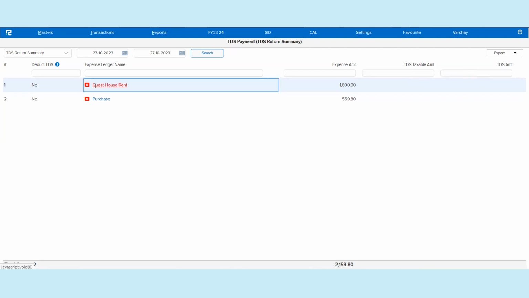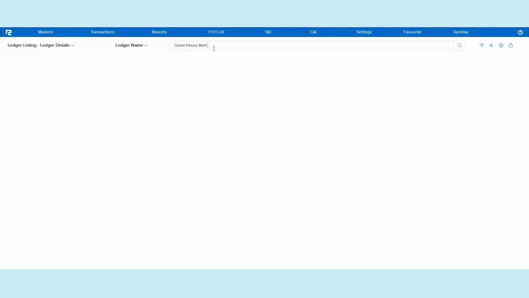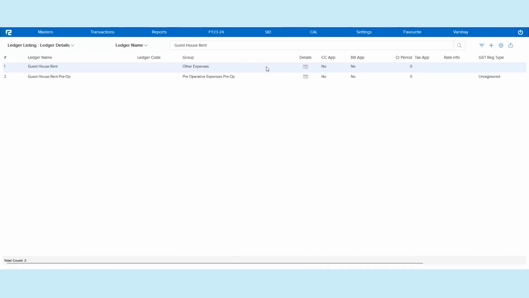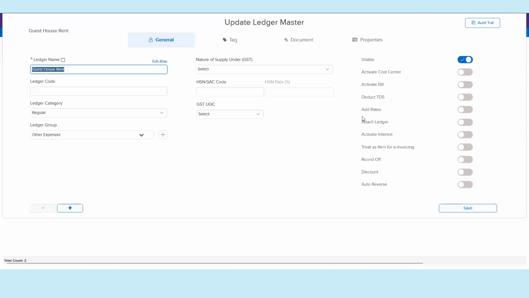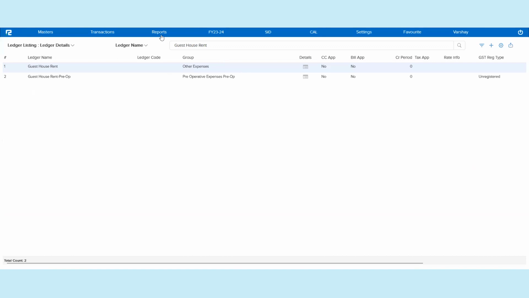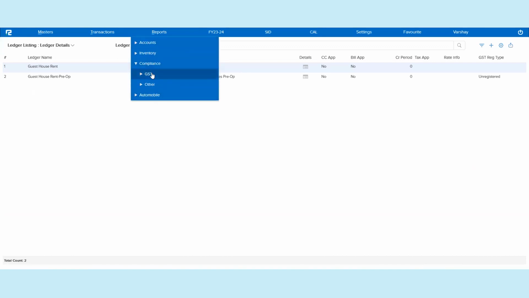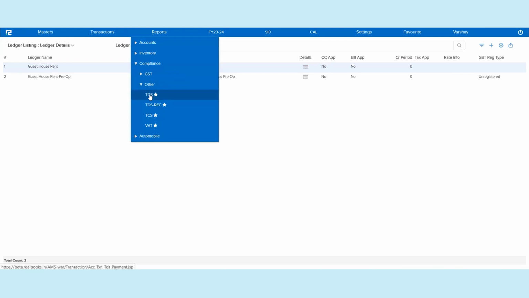We'll just copy this expense ledger, go to masters, accounts, ledger, edit. And then I will click on edit. There is an option of deduct TDS parameter in my ledger master. So I need to enable this, click on save. Then again, come back to reports, accounts, compliance, others, and then TDS.